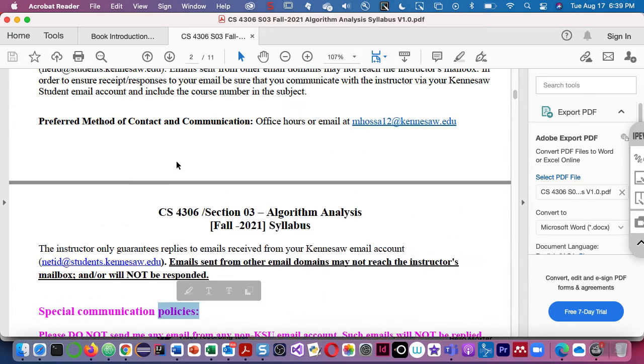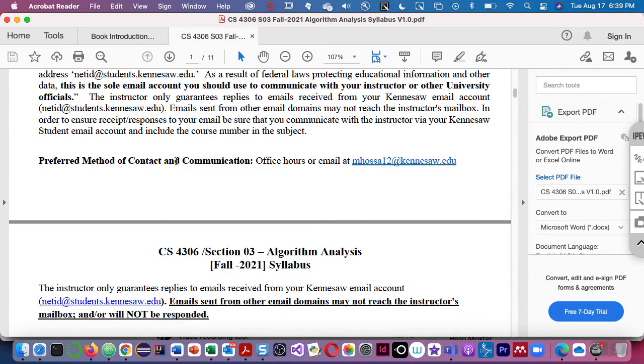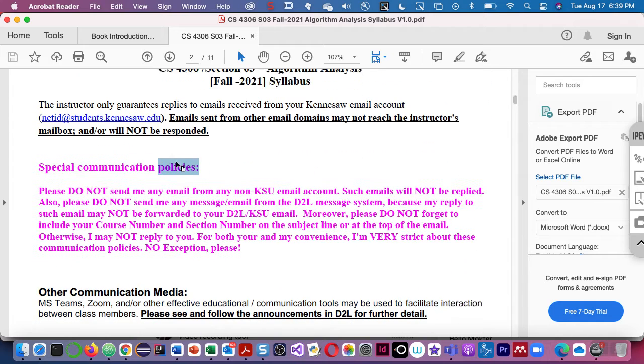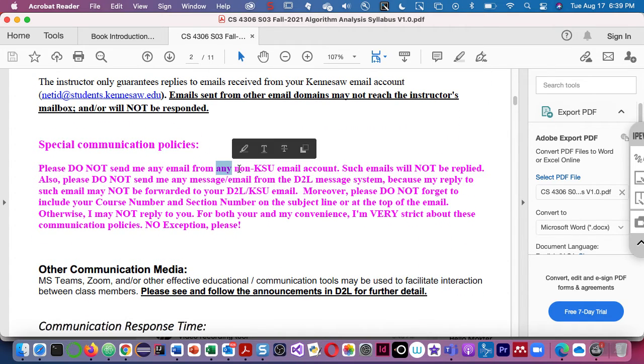First of all, in line with the KSU communication policy, please never send me an email from your non-KSU email address. Your Gmail address, Yahoo, or your business address or your work address, please do not send me email from there. I do not have any personal restriction, but the university has a restriction.